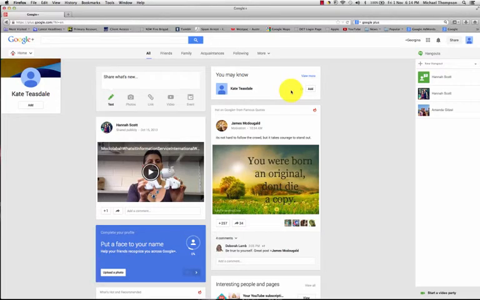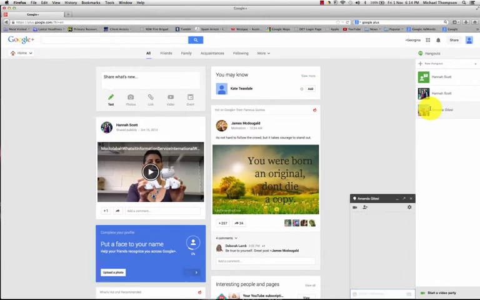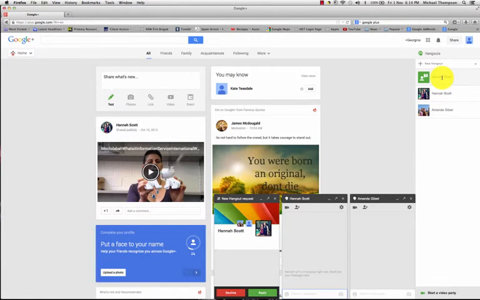Google+ has many advantages as a collaborative tool. As you can see, your homepage works more like Facebook or Twitter, a social media page. As you can see, there are instant messaging features known as Hangouts, which are located on the right-hand side. You can click on every one of your friends and it will bring up any conversations that you've had.